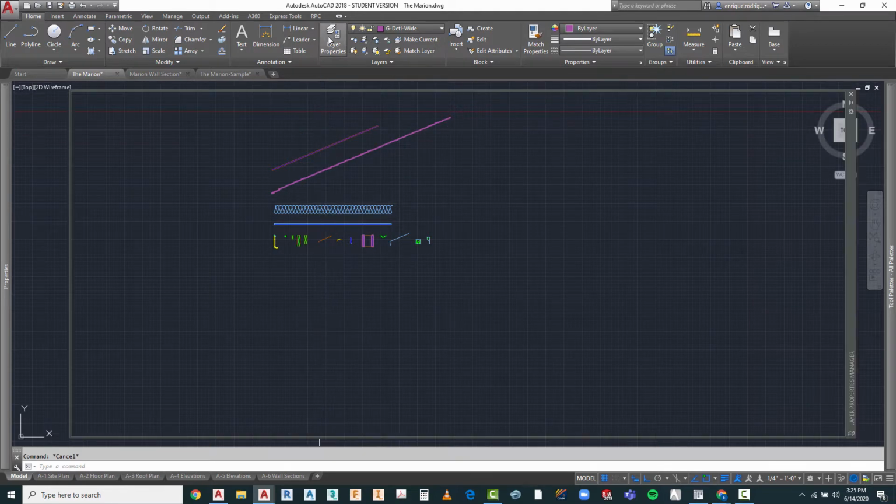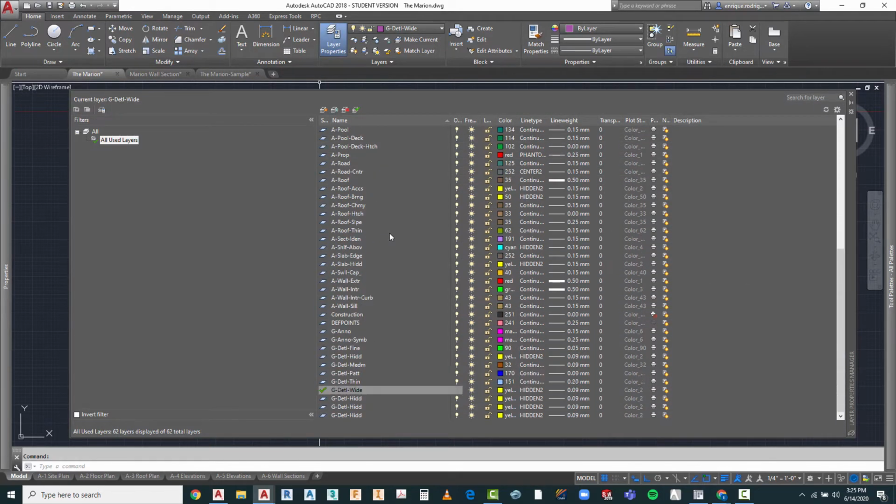Let's take a look at our layer properties. We are going to do all our wall section drawings using a G anno symbol, G detail fine, G detail hidden layer, G detail medium, G detail pat, which means pattern, the same as hatch, G detail thin, and G detail wide. What we're going to do is draw all of our items using those different layers.